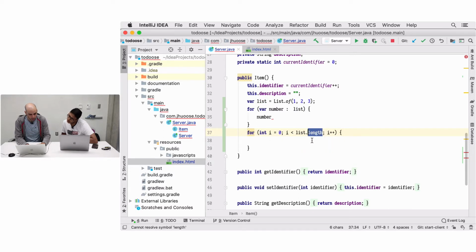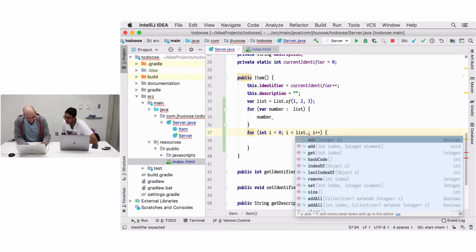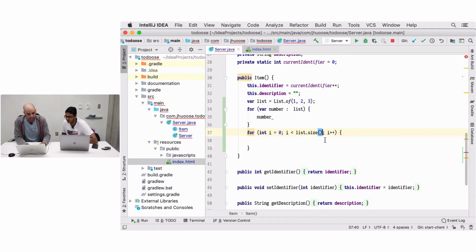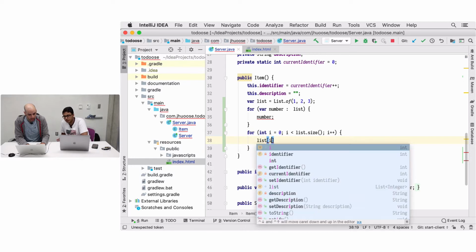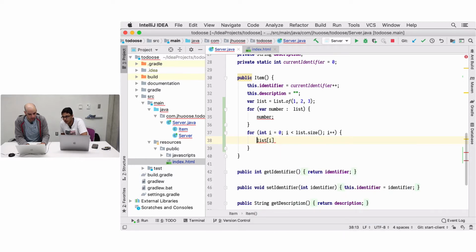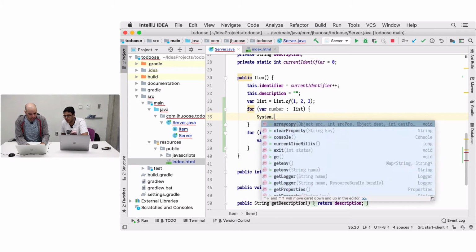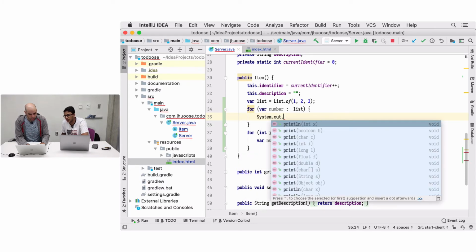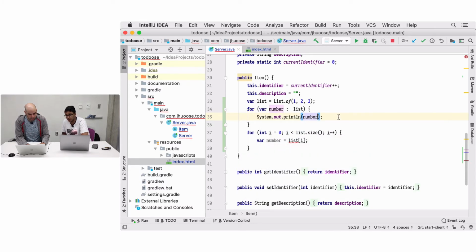I don't know how to get the length of a list in Java. Length? Size? Sounds good to me. And then we can use list.get(i) to be our number. And so we can even, for instance, System.out.print number. It should be happy with that.